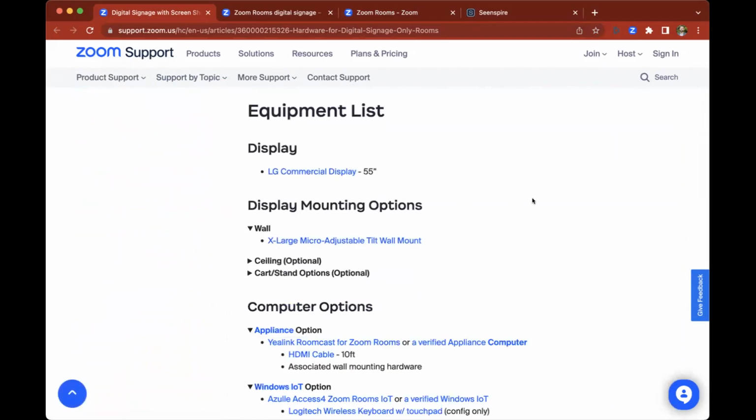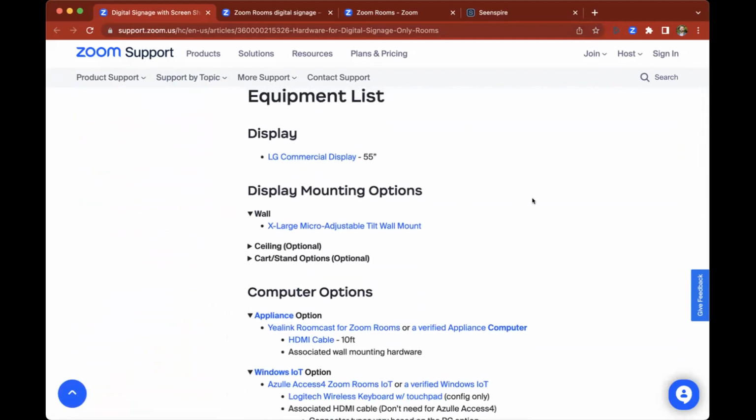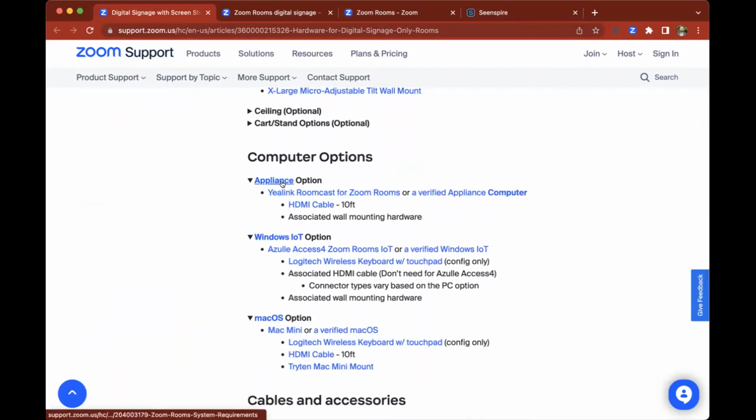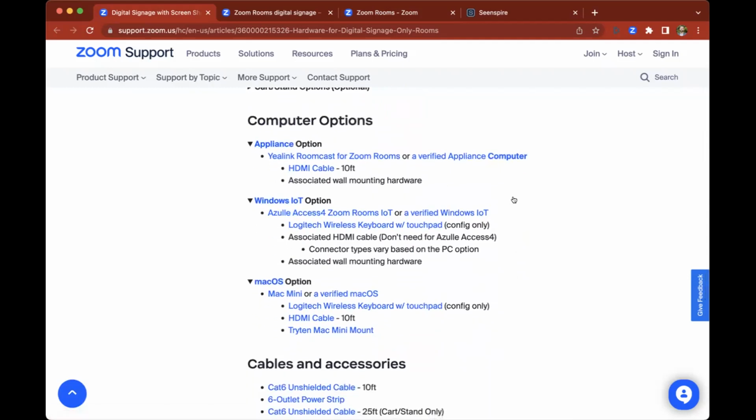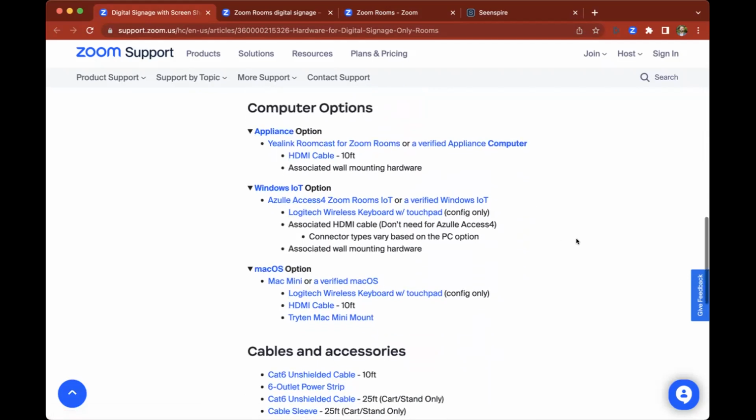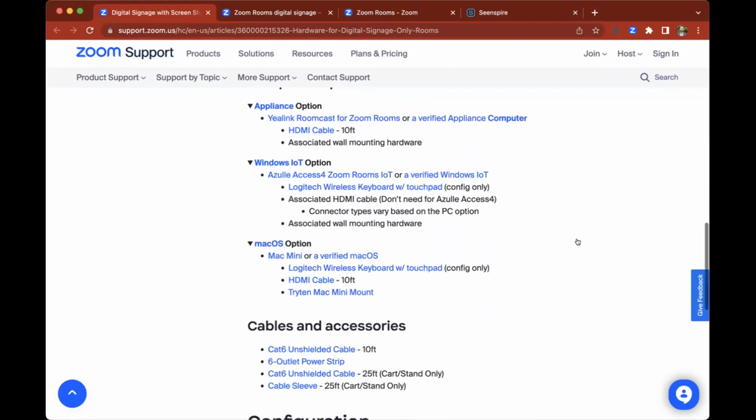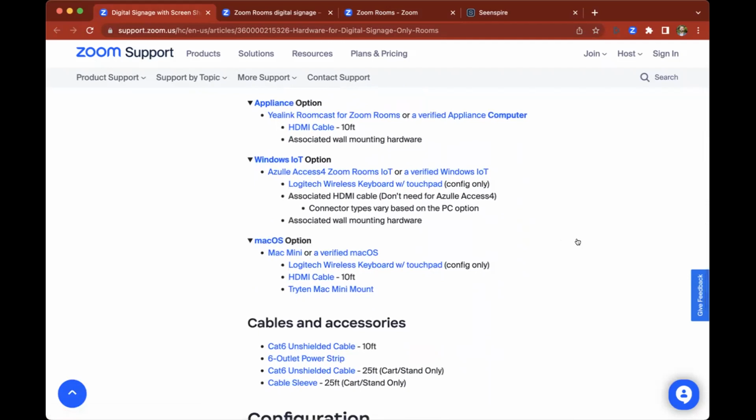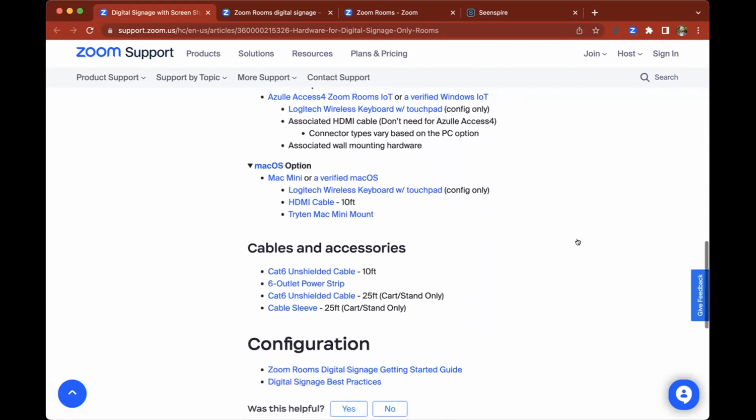There's also some equipment here for what you need. So here's some suggestions. You can run this on appliances running Android, Windows, or Mac. And all of those have some great options within them. And they're very, very affordable. We're talking in a $300, $400 price point or less for enabling an endpoint.